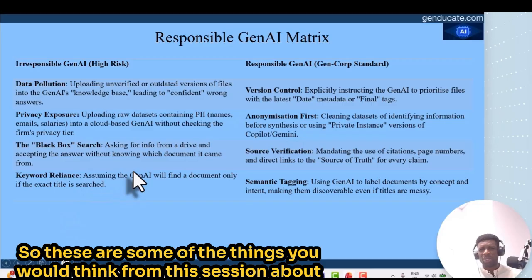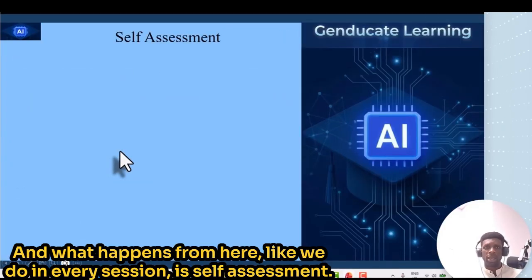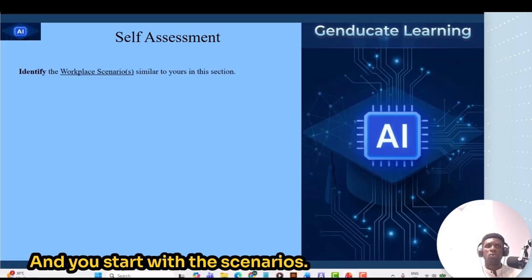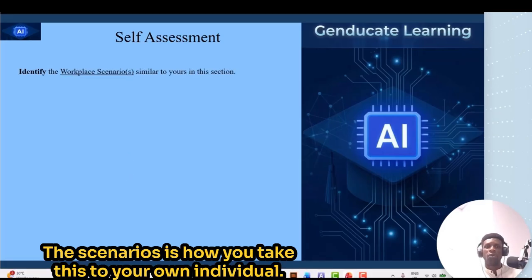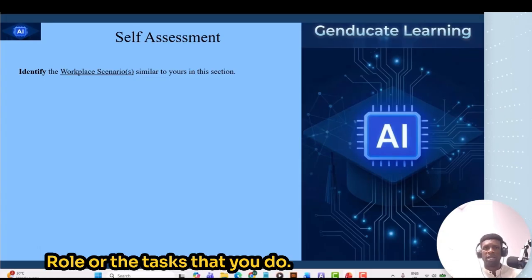So these are some of the things you would take from this session about using generative AI responsibly. And then what happens from here, like we do in every session, is self-assessment. You start with the scenarios. The scenarios are how you take this to your own individual role and the tasks that you do.